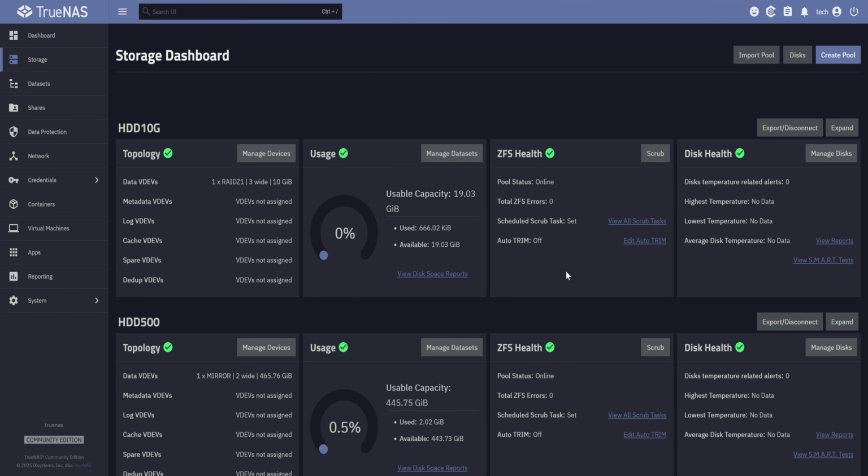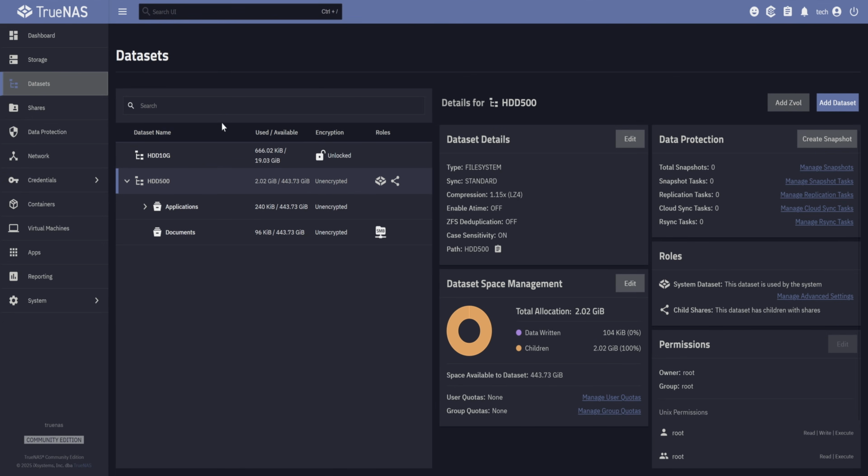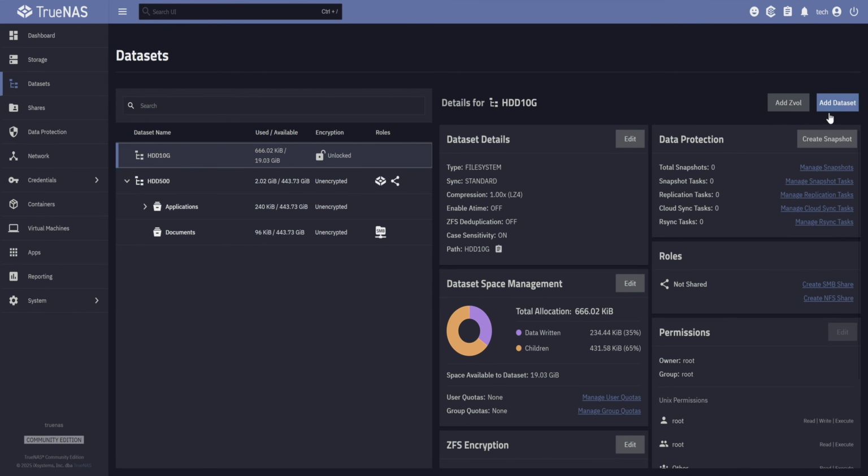Now let's also add some data to this pool. This will give us some time during the disk replacement so we can actually see what's happening. So let's go to the Datasets tab. Here we have our new storage pool, and we're going to create a new dataset.